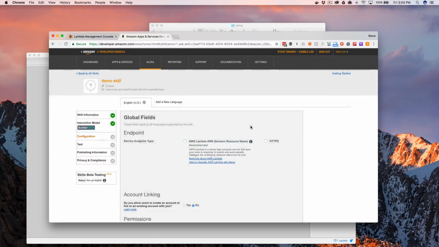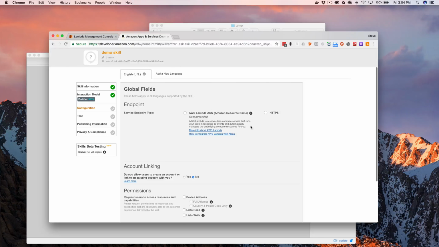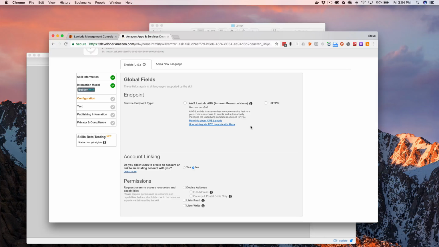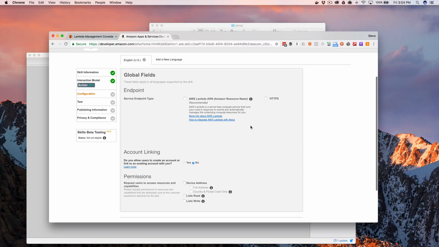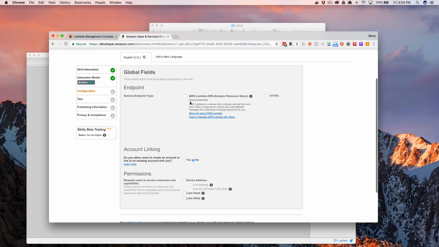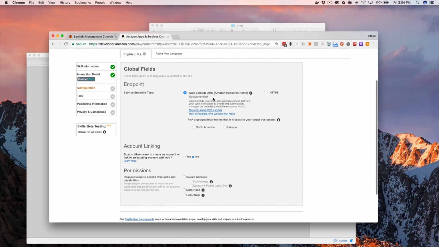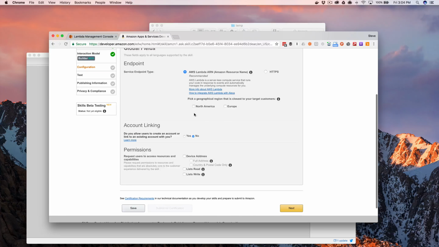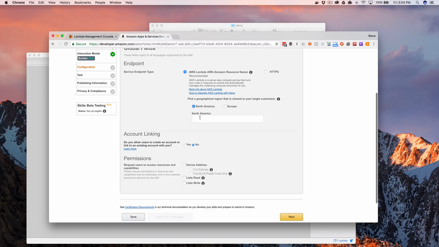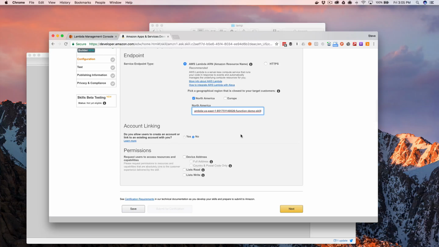And so this is where we set up our backend, which is going to respond to the skills kit requests, or the voice service requests. And we're going to use the lambda ARN, like I mentioned. So you select that, and I'm in North America, so I select North America, and then I paste in that ARN from the lambda function that we just created.